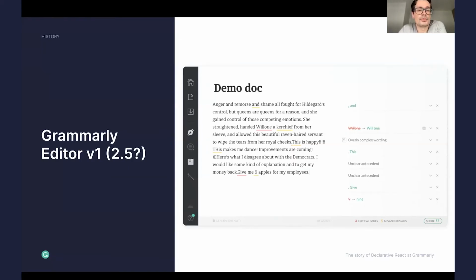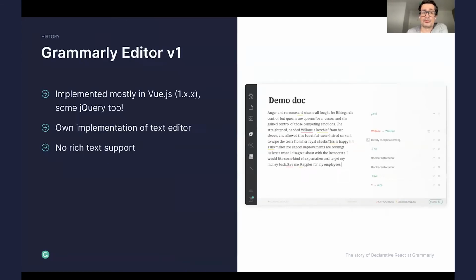The first version of the Grammarly editor, internally I think it was version 2.5, but we like to think about it as the first version, looked like this. It was implemented mostly in Vue.js, but also had some pieces of jQuery code. And it used our own implementation of the text editor, which did not support rich text, among other things.